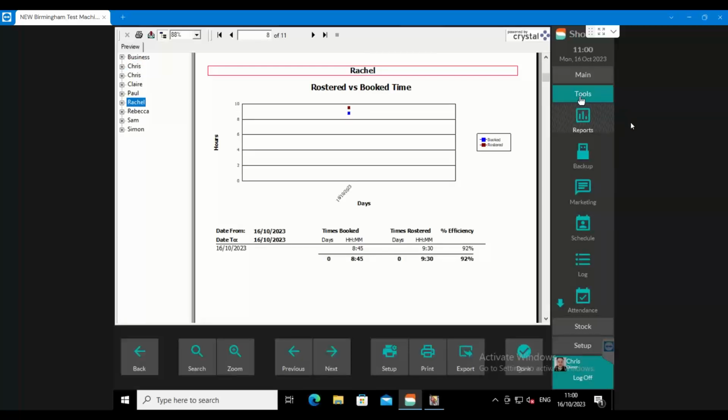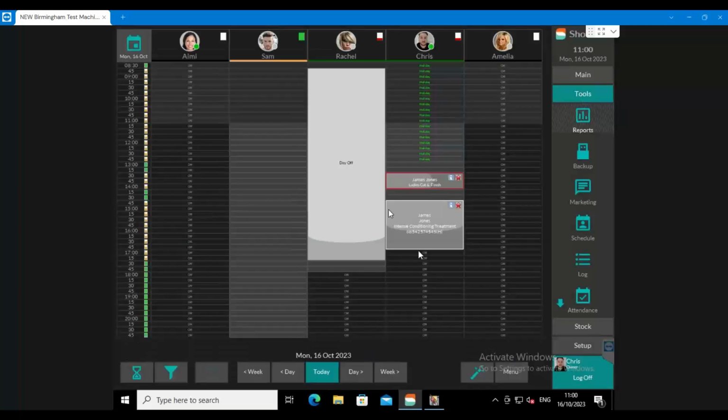So, for example, let's have a little look at Rachel. You'll notice here for Rachel, times rostered: she was rostered to work 9.5 hours for today. And you can see times booked, 8 hours and 45 minutes, giving her an efficiency of 92%, which is fantastic. However, if we backtrack, if we remember, Rachel actually has a day off today.